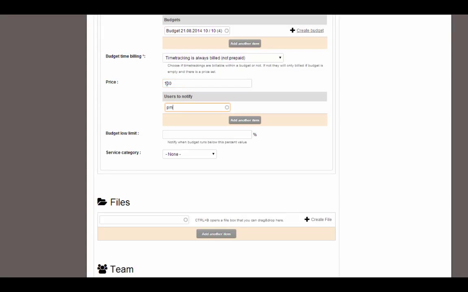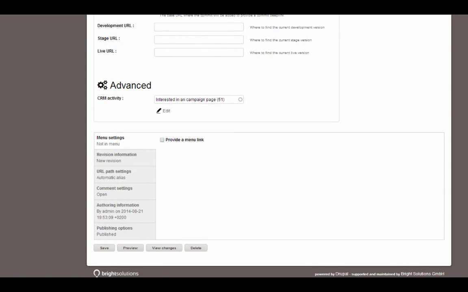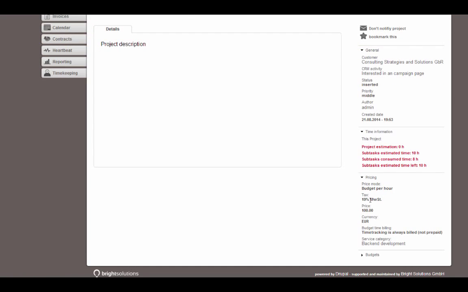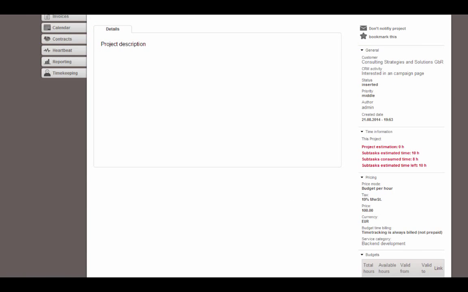The project manager wants to get the notification if the budget is 80% close to limit. And we set again the service category to backend development. Let's save this. And on the project you will see your price information and your budget. As you can see, we have 10 hours in total and 10 hours available.